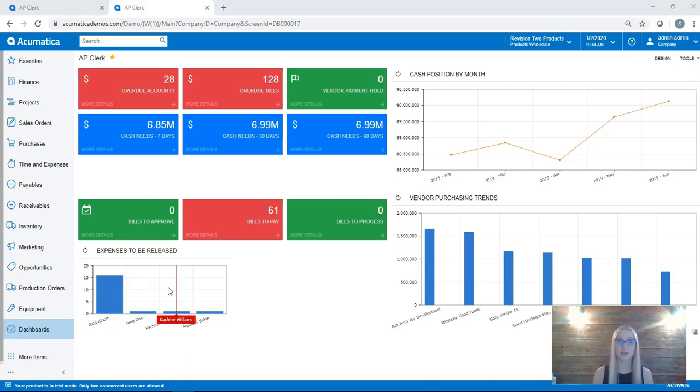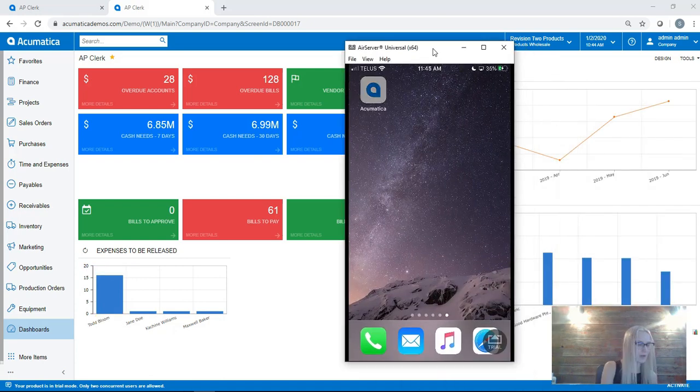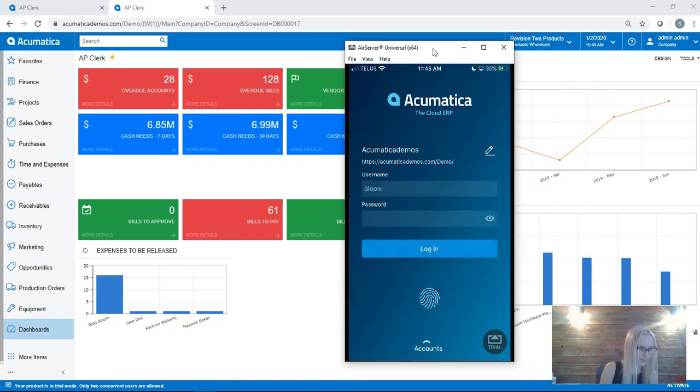After it has been approved by the manager, it will appear here on the AP Clerks widget that I've added as an expense waiting to be released, where this number will reflect a change from 16 to 17. So the first thing that I'm going to go ahead and do is open up and share my app and log into Acumatica.